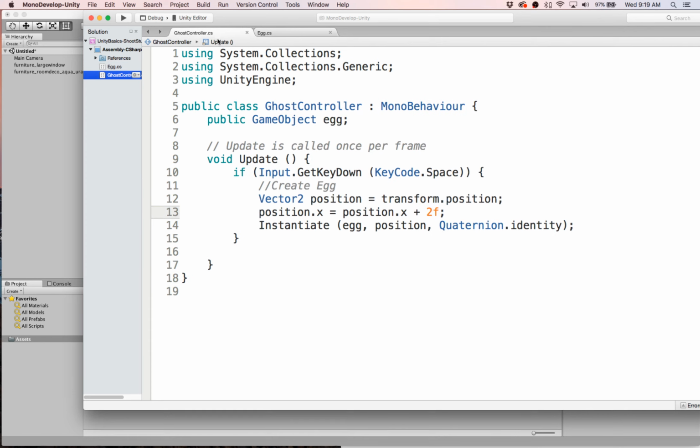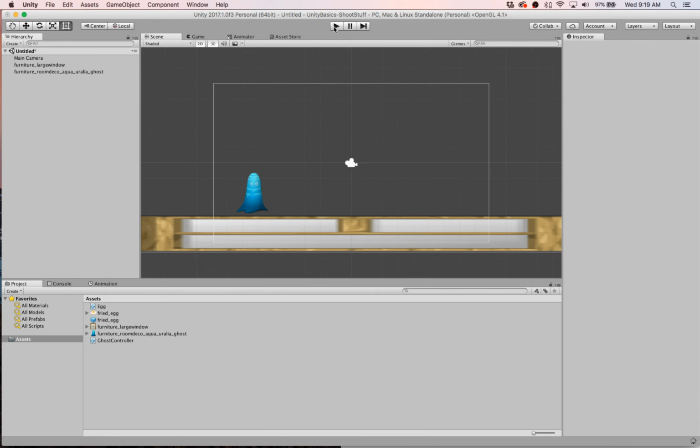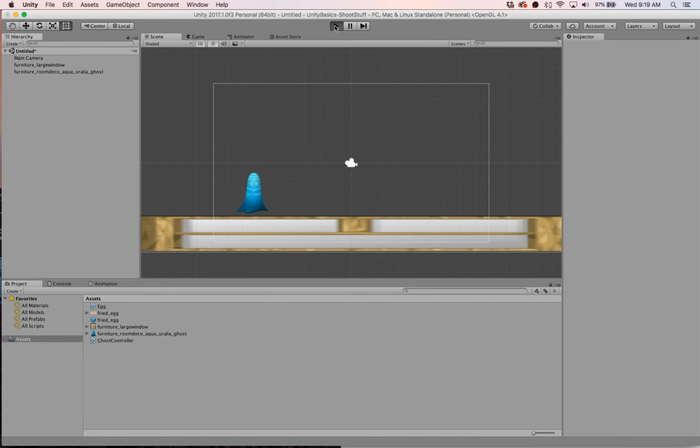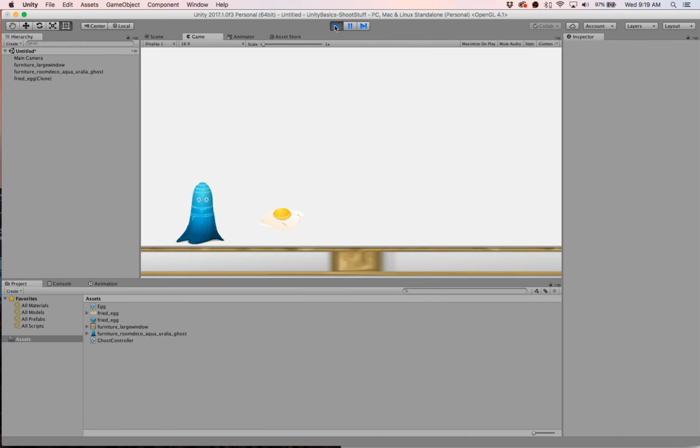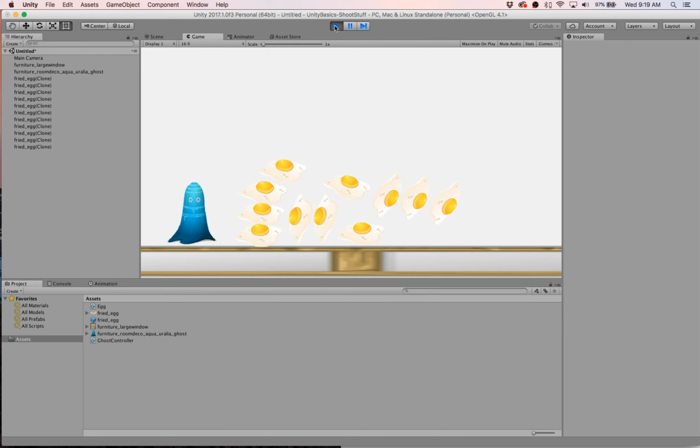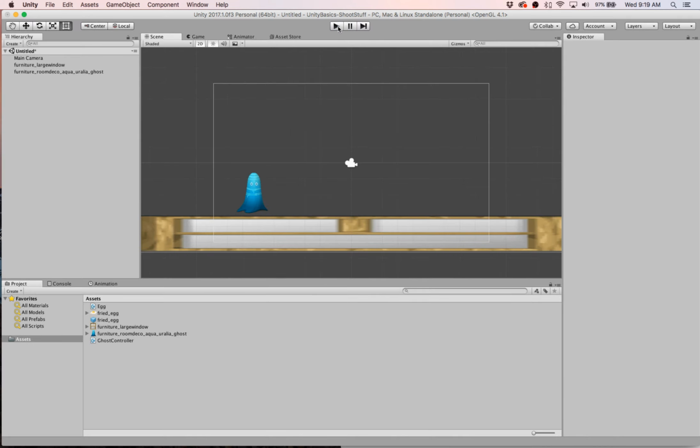All right, let's go back and see what happens. So now when I shoot, we should wait 2 seconds, and there it goes. So even if I have a bunch of these things, they'll all just start to disappear in the order that we created them. All right, so that is how you shoot stuff.